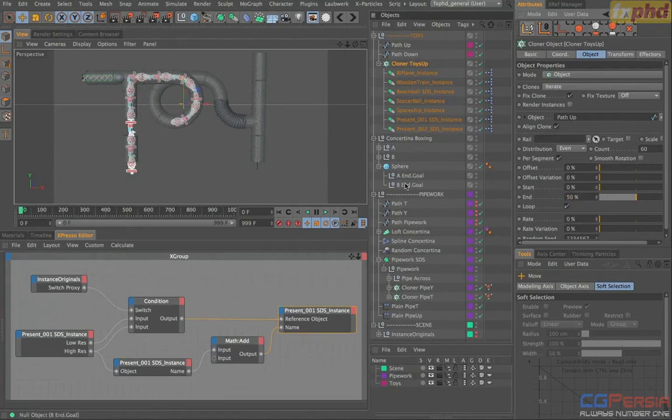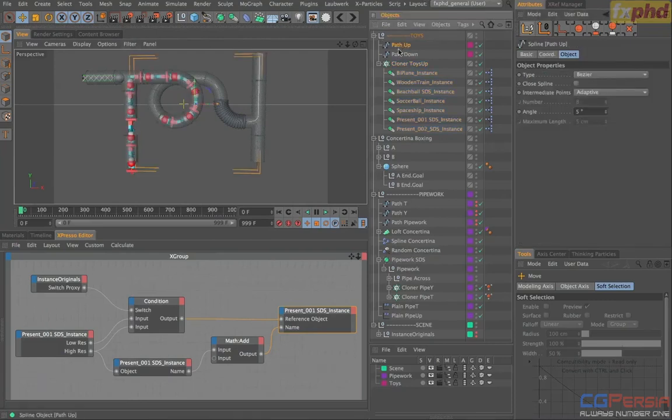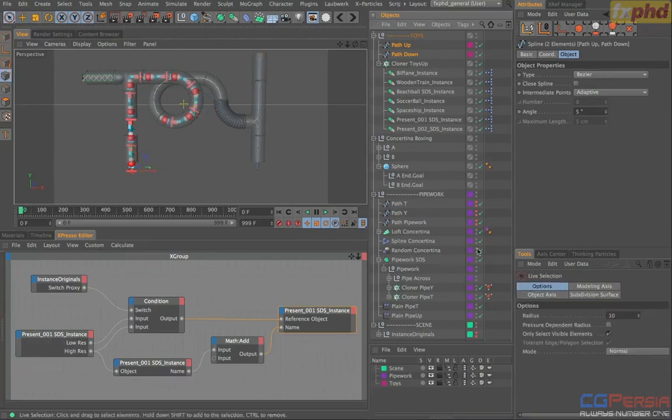So I'm going to set the end to be 50, and leave the offset at 0. And then instead of adjusting the parameters on here, let's grab our path, and I'm going to grab path up and down because they're both the same more or less. The only difference is the down one goes down here and the up one goes up here. And let's switch to points mode. Uncheck only select visible elements, and let's select this bottom point.